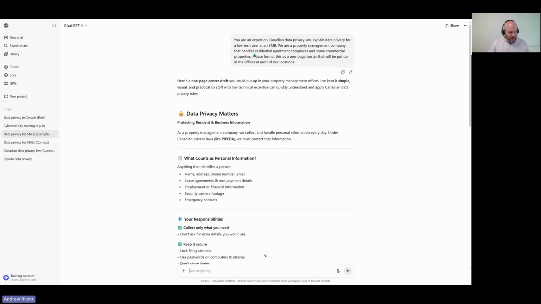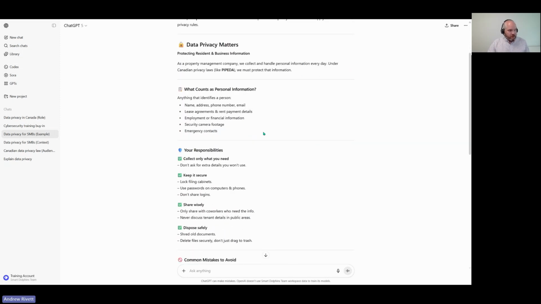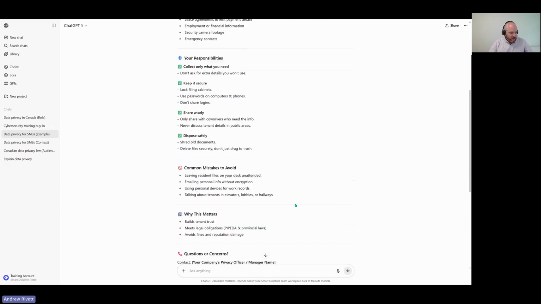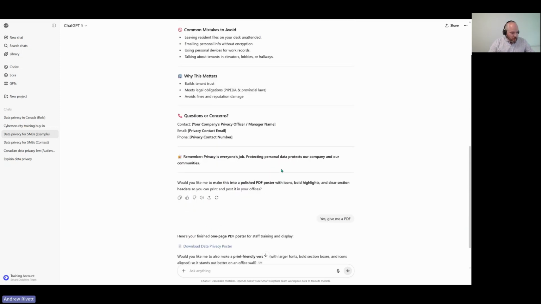But then in this one, I've said, it's all the same, but please format this as a one-page poster that we'll put up on the offices at each of our locations. And so you get something that's a little bit shorter. There's not as many long sentences. It's using some emojis to try and make it a bit more visually appealing. It's all bullet points, and it's structured in a way that someone can quickly skim and still get a sense of what they're worried about.